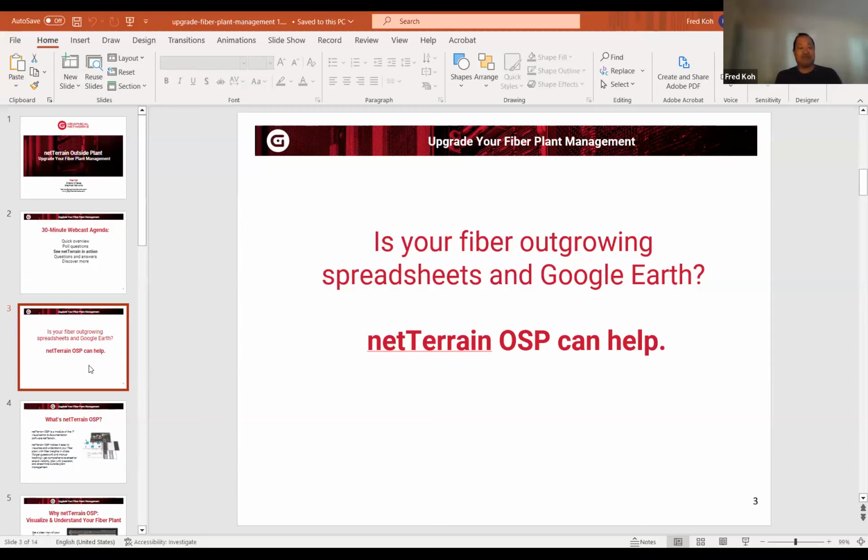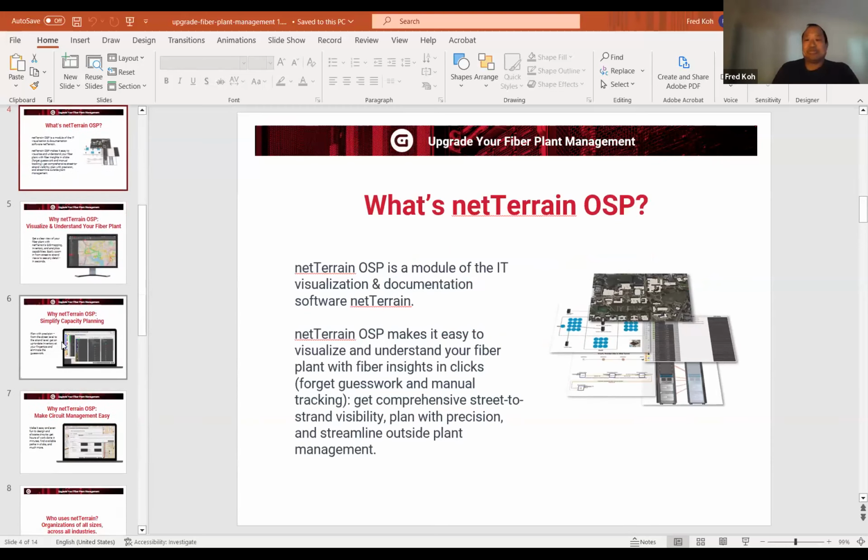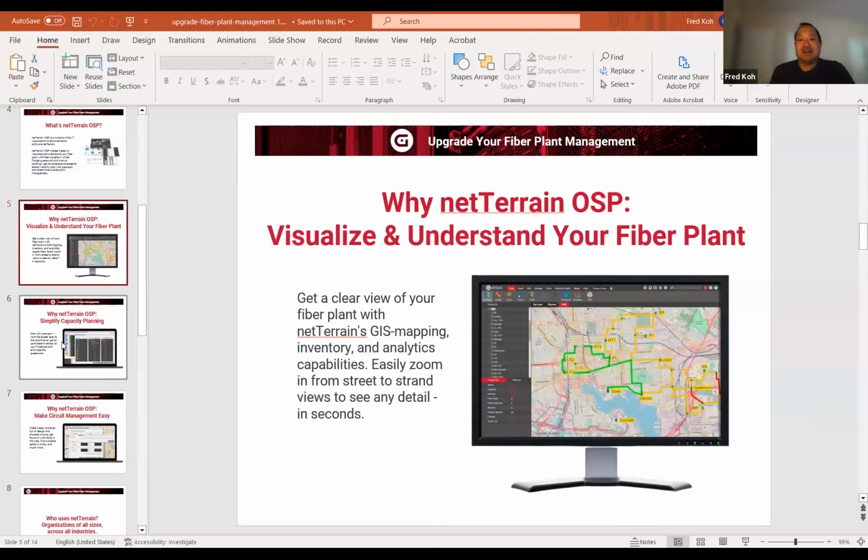And sorry if I'm jumping through a lot of these PowerPoint slides, because I honestly don't like PowerPoint slides that much. So as I mentioned, netTerrain outside plant is an add-on module. To start off with netTerrain, you will need netTerrain Logical plus the outside plant module to use it. I'll show you in the demo.